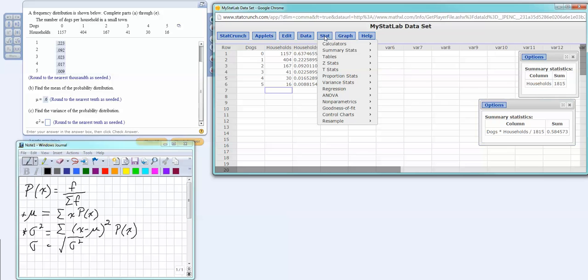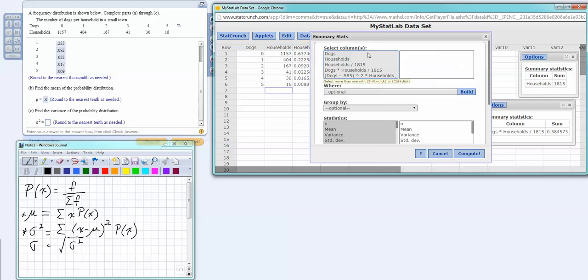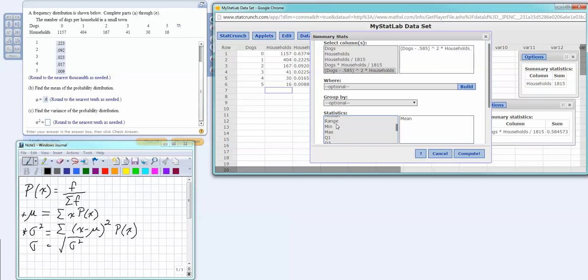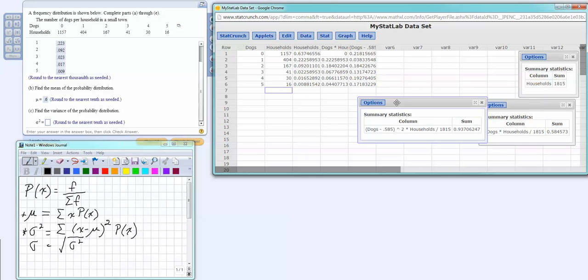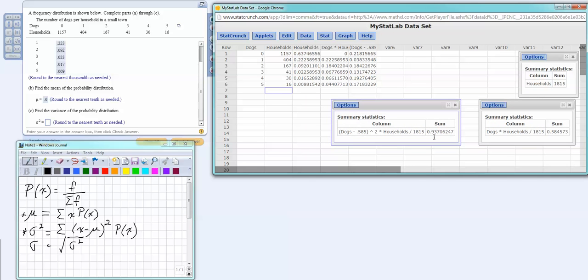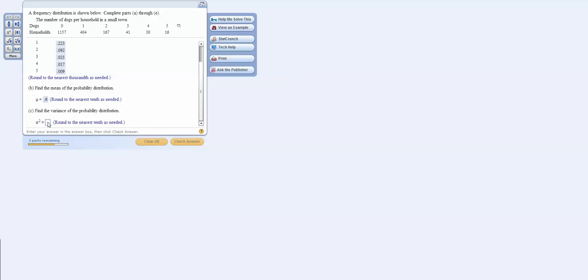Once again, we'll go to Stat. We'll go ahead and go to Summary Stats. Left-click Columns. Left-click this last column. And I'm going to highlight Sum and add them together. And now here's my sum for the variance, 0.93706. Note that this says round to the nearest tenth. Assuming that I have not made any mistakes, we'll type in 0.9, and we will left-click Check Answer, and we have the correct variance.